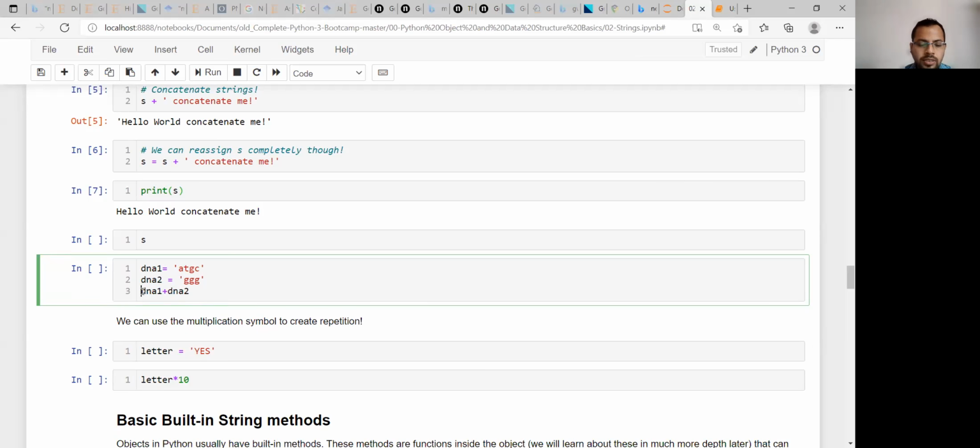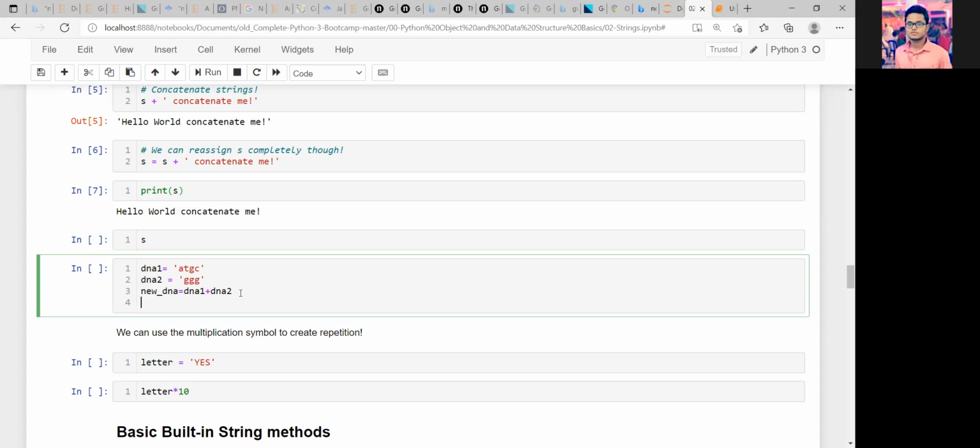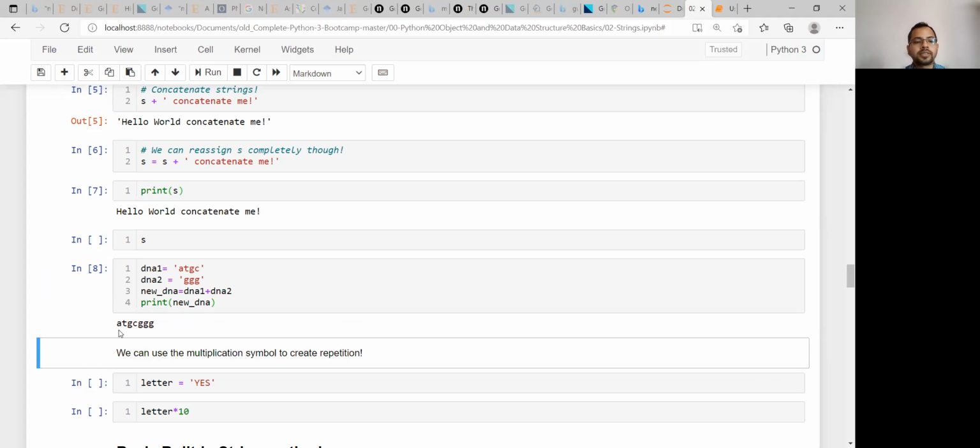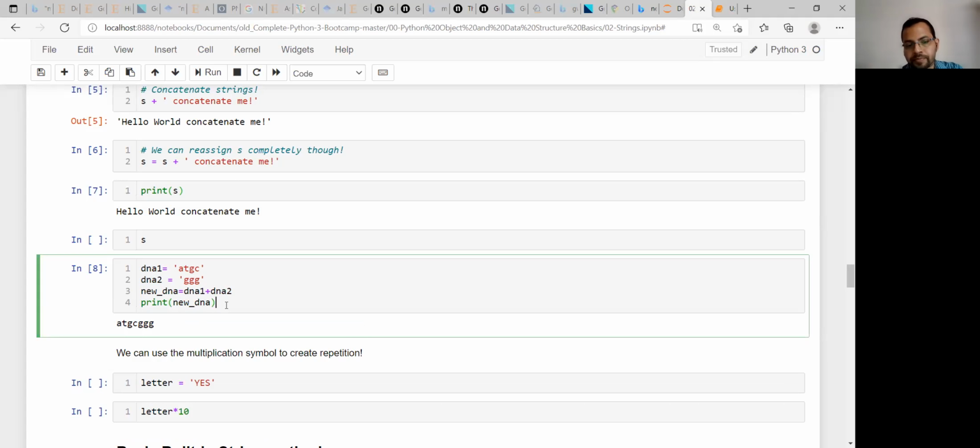So suppose a new variable, new DNA, and we are storing that thing. And next, we have to print the new DNA. Very good, so we just print that. Now you will get the answer. So that is a simple concatenation problem. This is not a very big deal to know this kind of syntax.